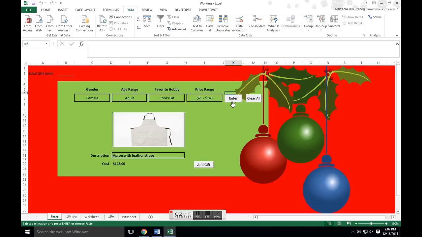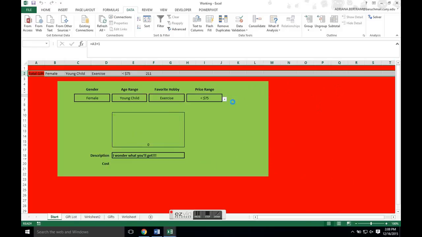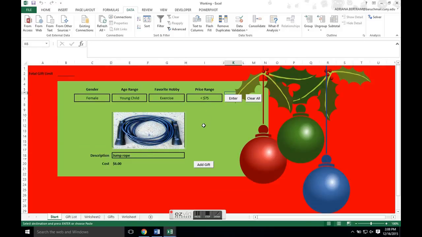So let's just say, for instance, again, maybe I'm going to pick my little cousin who's a female. So I'm going to change the age range. I'm going to change this to young child. And as you can see, again, the parameters after it go to the default, and also the picture down here goes to default. And that's very important because I don't want the previous gift to show up. I don't want anyone to get confused. So again, I'm going to choose a parameter. Let's say exercise. Let's say less than $75. And I click enter. And again, a gift appears.